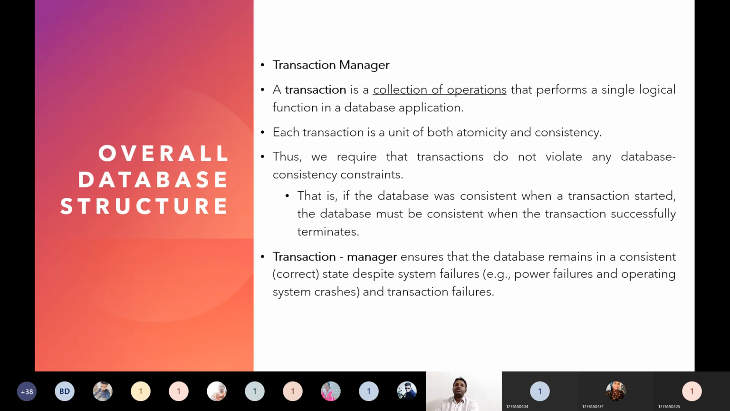Finally, the transaction manager. The transaction manager is nothing but it looks after transactions. What is a transaction? As I was telling, a transaction is a collection of operations that performs a single logical function. That's the point here: a single logical function.